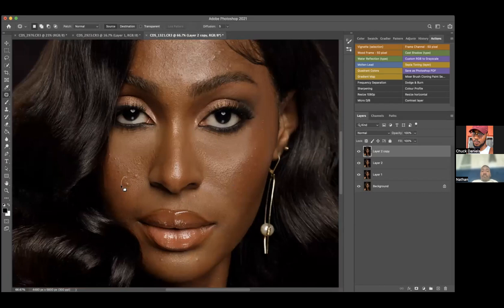So I'll just use the patch tool and quickly get rid of some of those flaws on the screen.